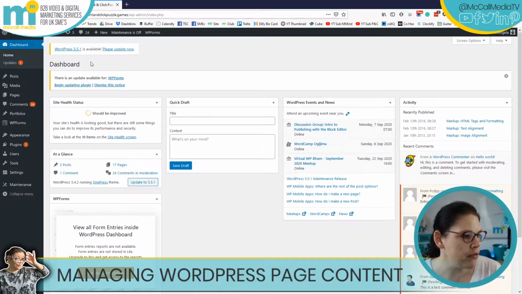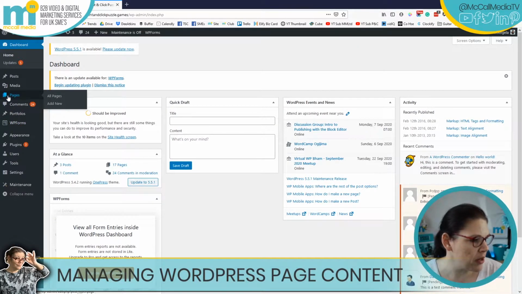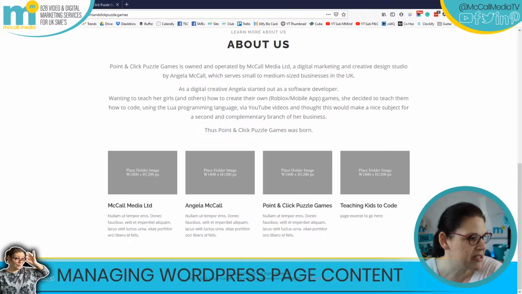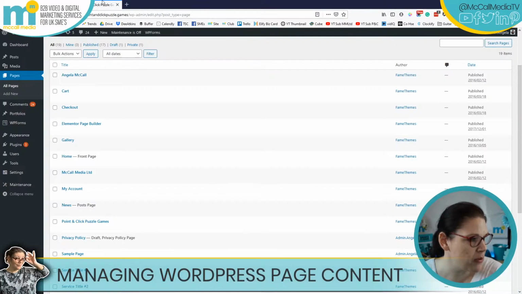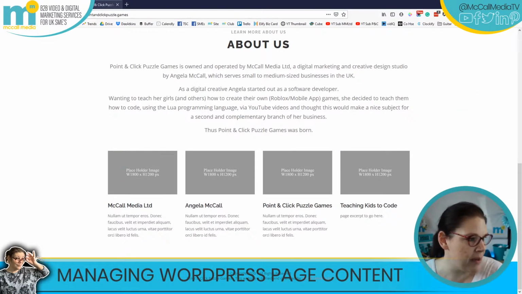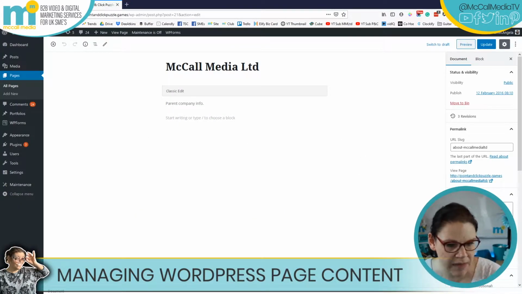I'm already signed into my dashboard, so I'm going to navigate to my pages and look for the specific pages that we're going to populate. Let's start with the McCall Media one. McCall Media Limited, this is the page itself. As you can see here, we added a placeholder image and things in previous videos.